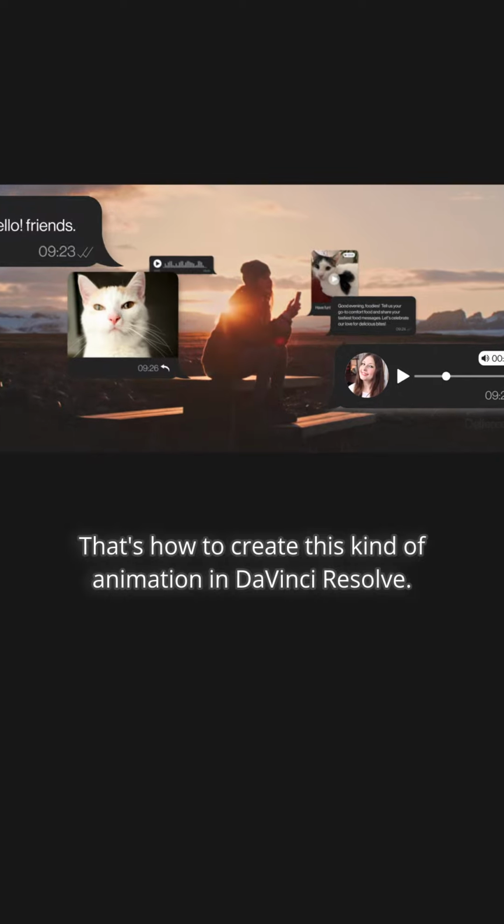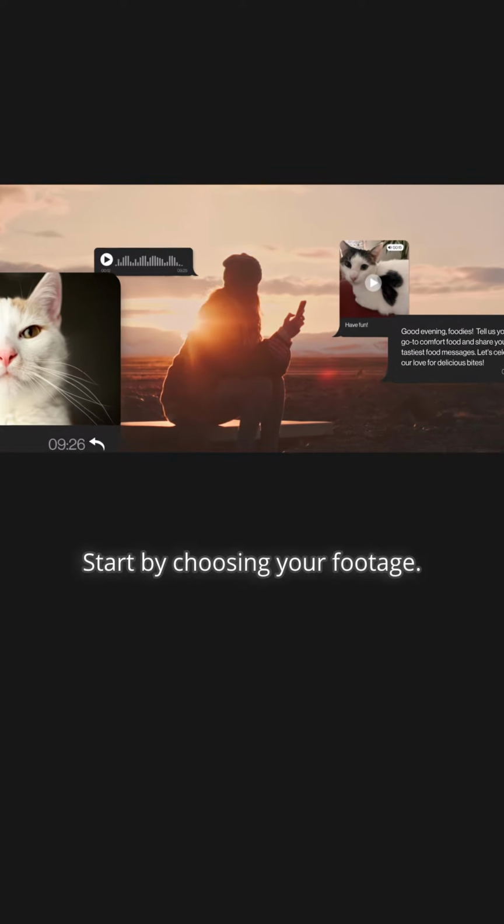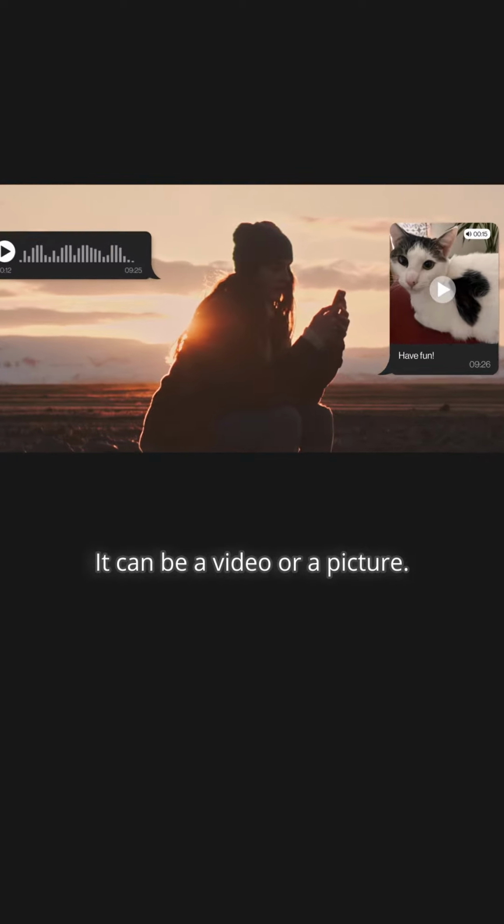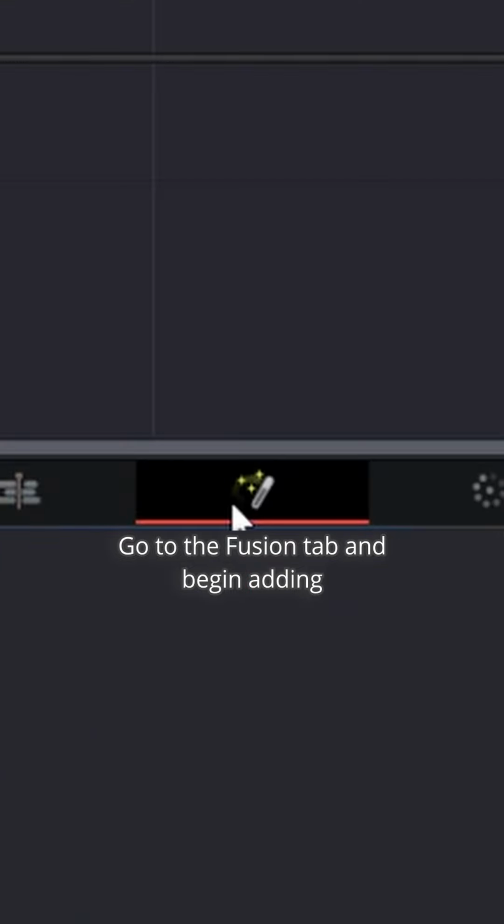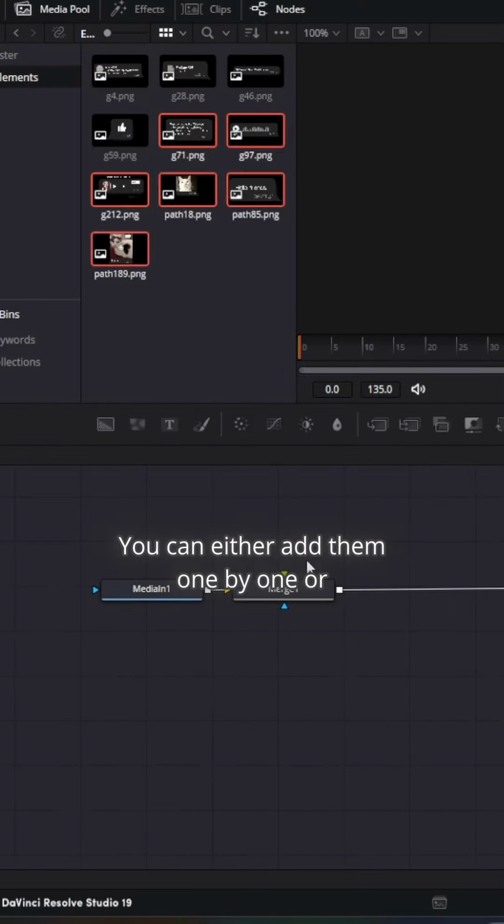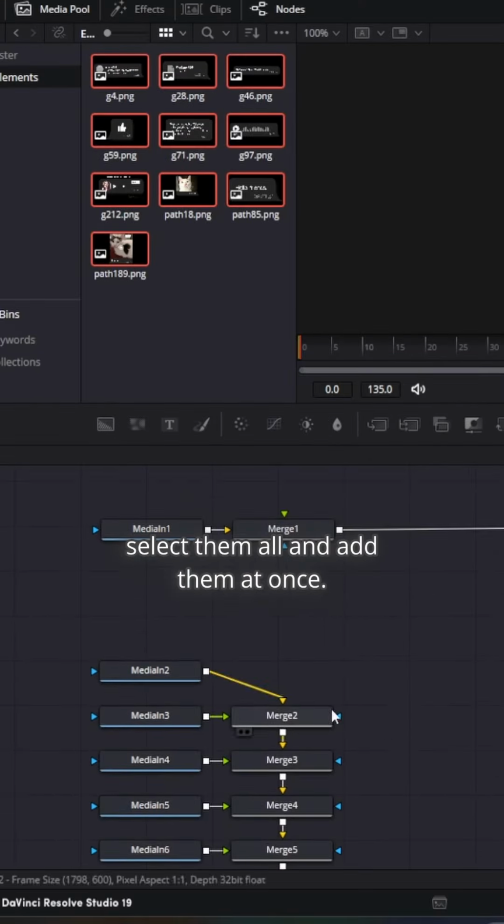That's how to create this kind of animation in DaVinci Resolve. Start by choosing your footage. It can be a video or a picture. Go to the Fusion tab and begin adding the elements you want to move through. You can either add them one by one or select them all and add them at once.